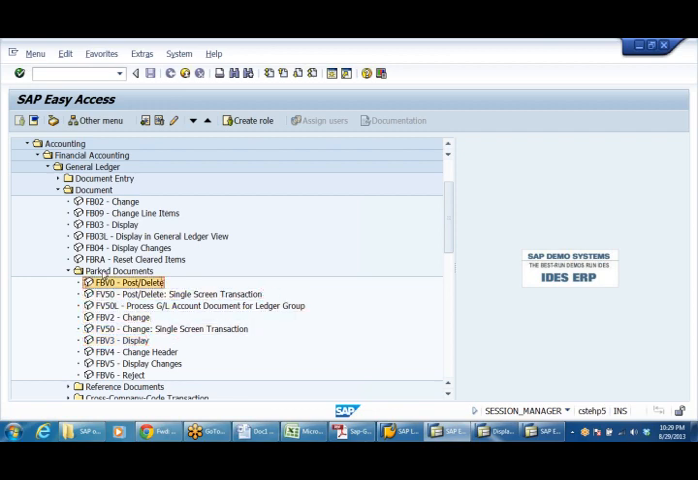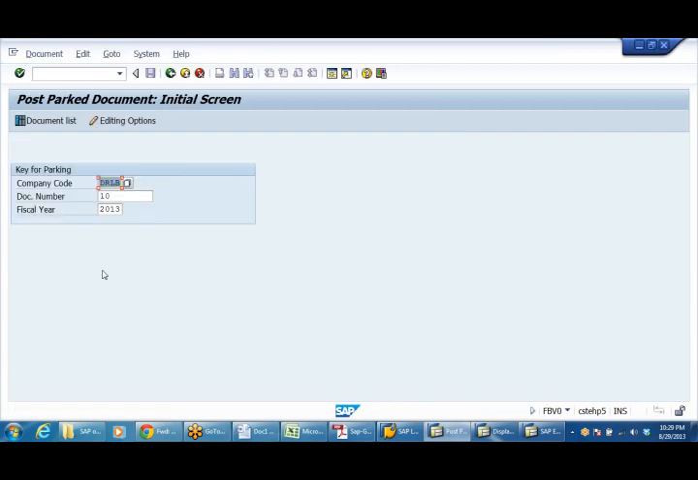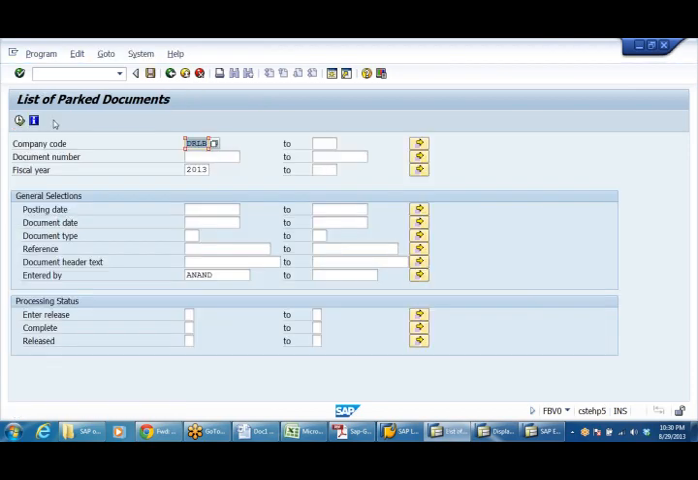Now let us go to FBV0, post or delete. I don't know here what documents have been parked. Don't enter any document number. Click on document list.